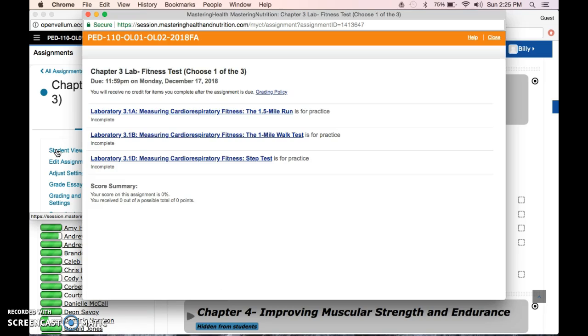So when it comes to the grade book, it may not show, in fact, it won't show that this lab is complete. I'll manually give you your grade for that, so don't worry about that. So you can do the step test, 1 mile walk test, or 1.5 mile run. Choose one of the 3. And then remember the heart rate lab also. So you're doing 2 labs here, one of these 3, and then the heart rate lab.